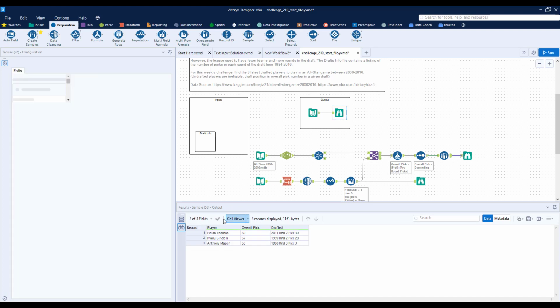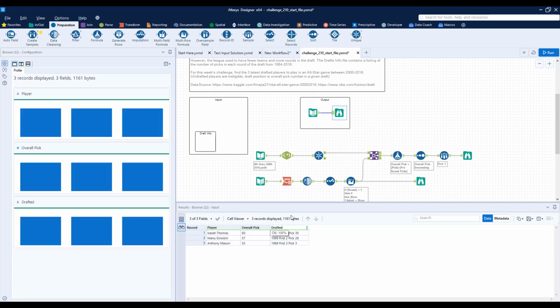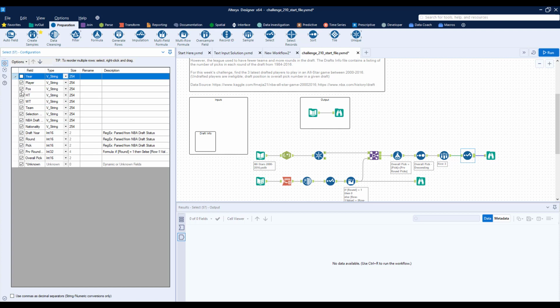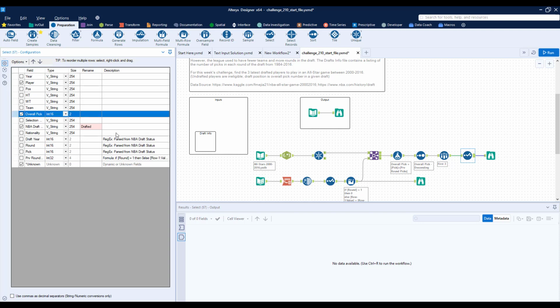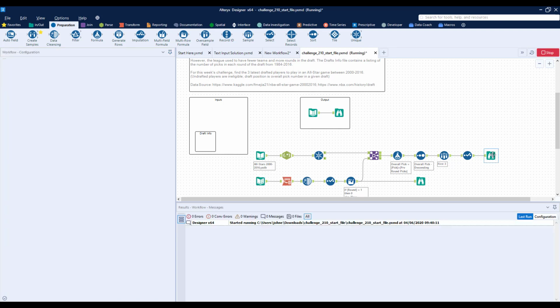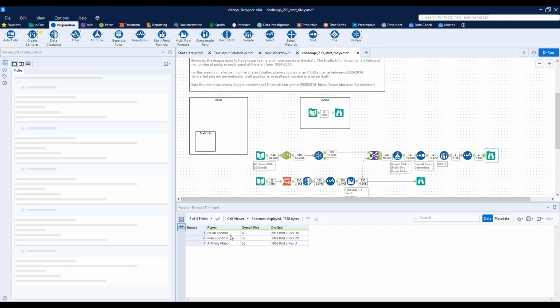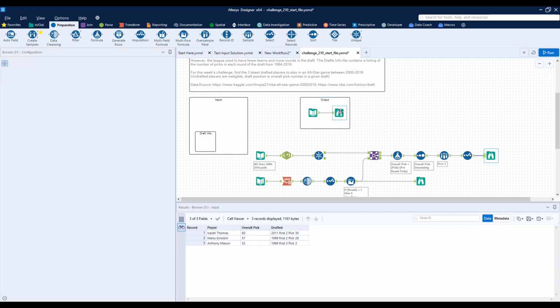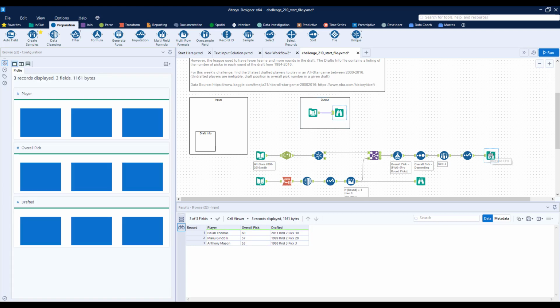And finally, we need the player, overall pick, and drafted columns, so we use one more select tool. We've got player, the NBA draft status, which they called drafted, and then our overall pick, and we'll just move it up here. Doesn't matter where it is. Alright: Isaiah Thomas, 60, Manu Ginobili, 57, and Anthony Mason, 53. And there we go, an exact match.